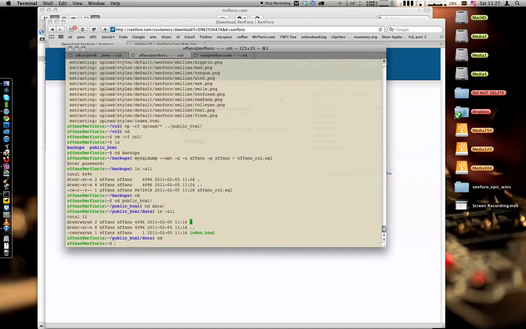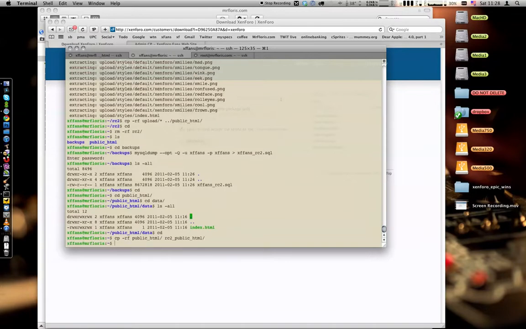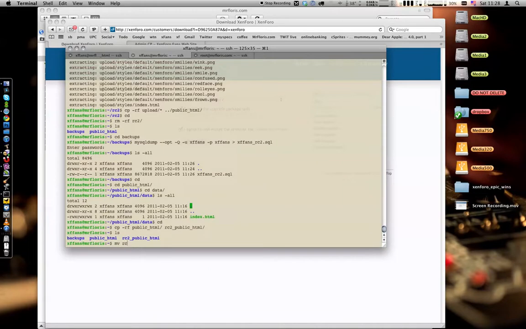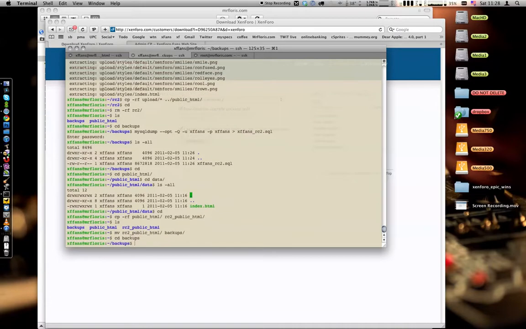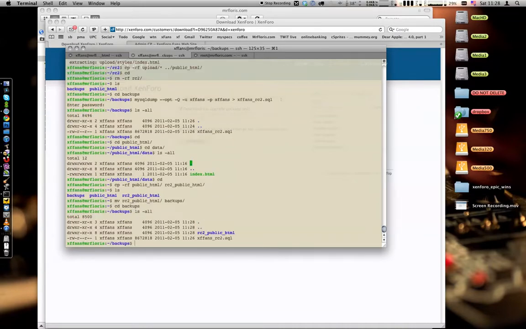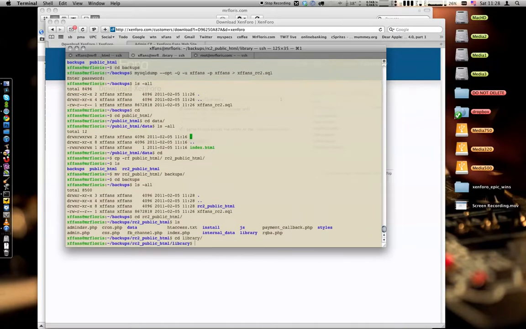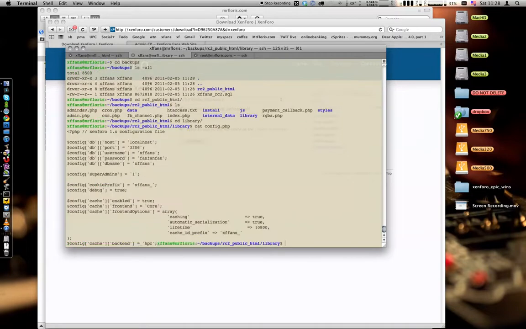So what you could do is cp, not move, but copy, cp -rf public HTML to, oops, I want to say rc2 public HTML, and let them copy it. And now I will have two directories, and then I'll move rc2 to the backups folder. cd backups, ls -al, and there it is. rc2 public HTML is listed. cd rc2, and all my files are there. cd library, cat config. Yay, got all my data.